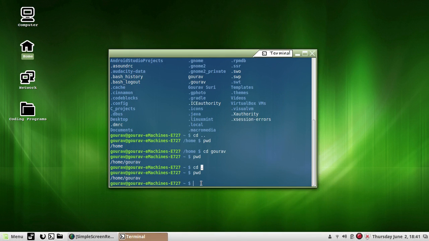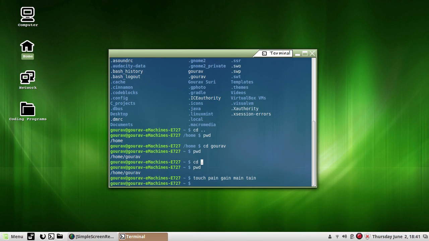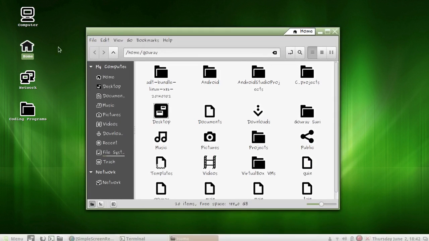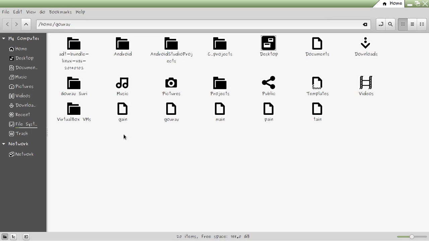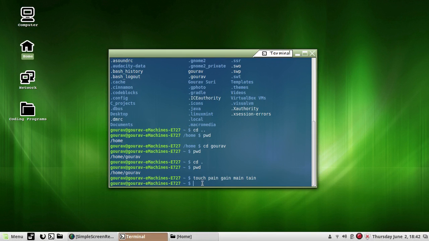Just for an example, I will create many files like touch pain, gain, main. Okay, that will be enough. These files have been created in the /home/Gourav directory, and we can see this from here: gain, main, pain. So I think this is the only advantage of the touch command over the cat command. We have already discussed cat and touch in my previous video. Now let's talk about metacharacters.